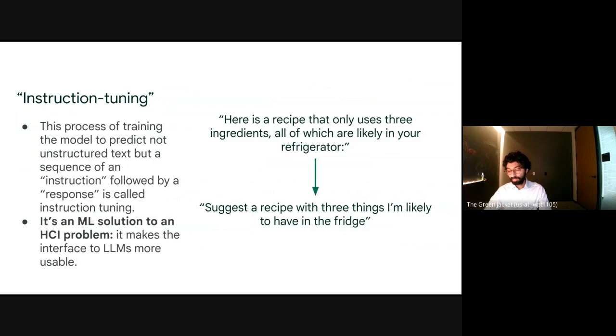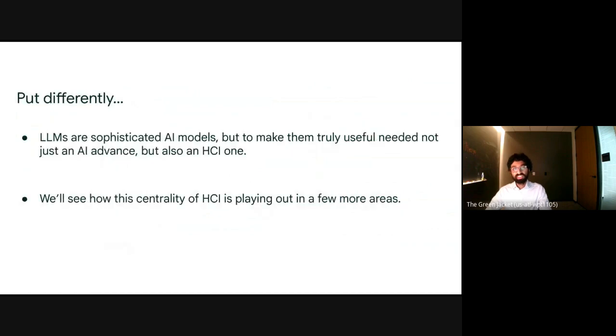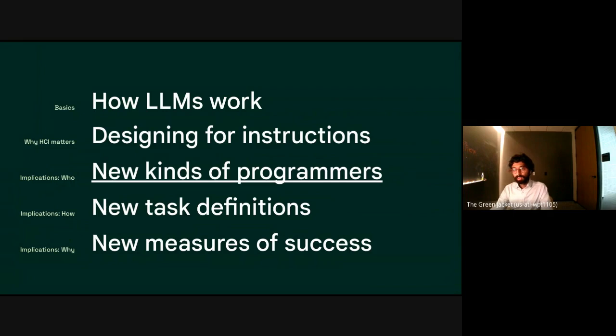Now, note here what we have done. This is a machine learning solution to what is inherently an HCI problem. Instruction tuning makes the interface to large language models much more usable. Put differently, what we have seen is large language models are sophisticated AI models, but to make them useful, you need not just an AI advance, but also an HCI advance. You'll see how the centrality of HCI is playing out in a few more areas next. The first way that it is playing out is that large language models are empowering a new kind of programmer.